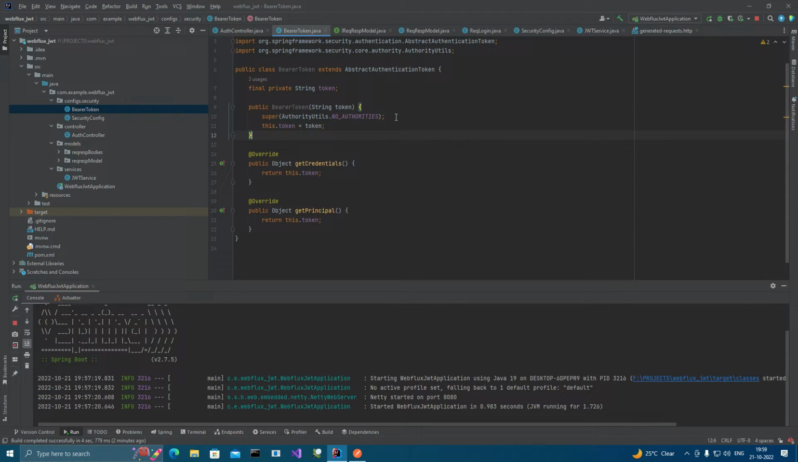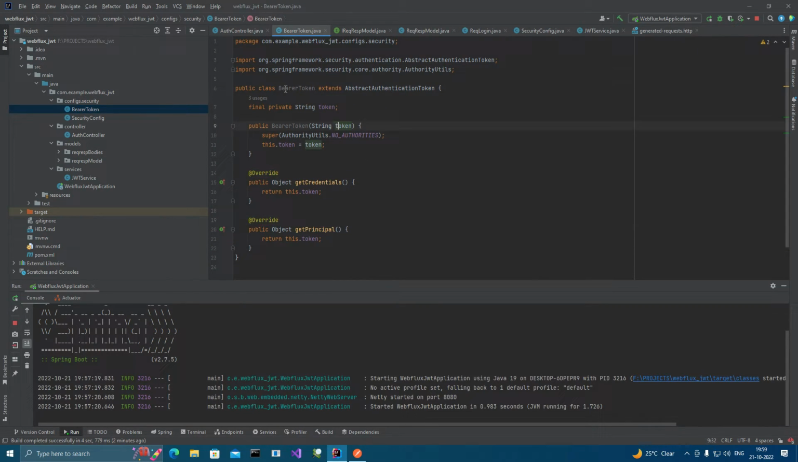And yes, this is how it's supposed to be. And then we have the token, we have this and that. Okay, so we are going to be making use of this as our authentication token. So this is a child of authentication, and so that's something that we have to keep in mind.